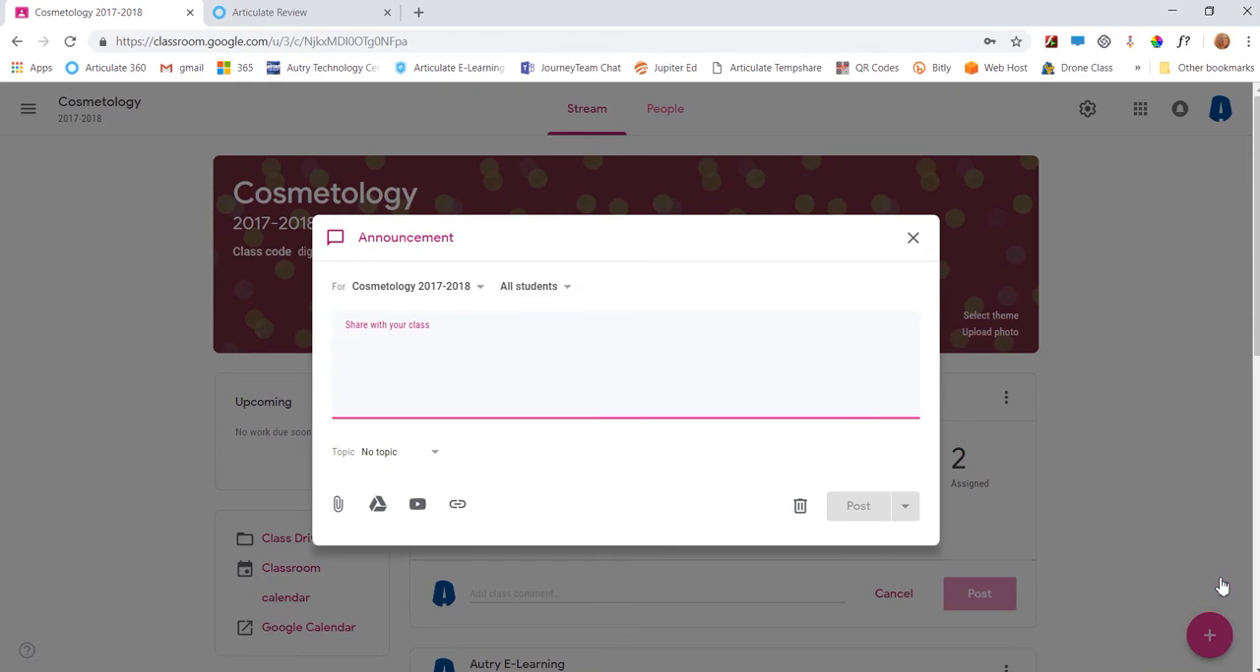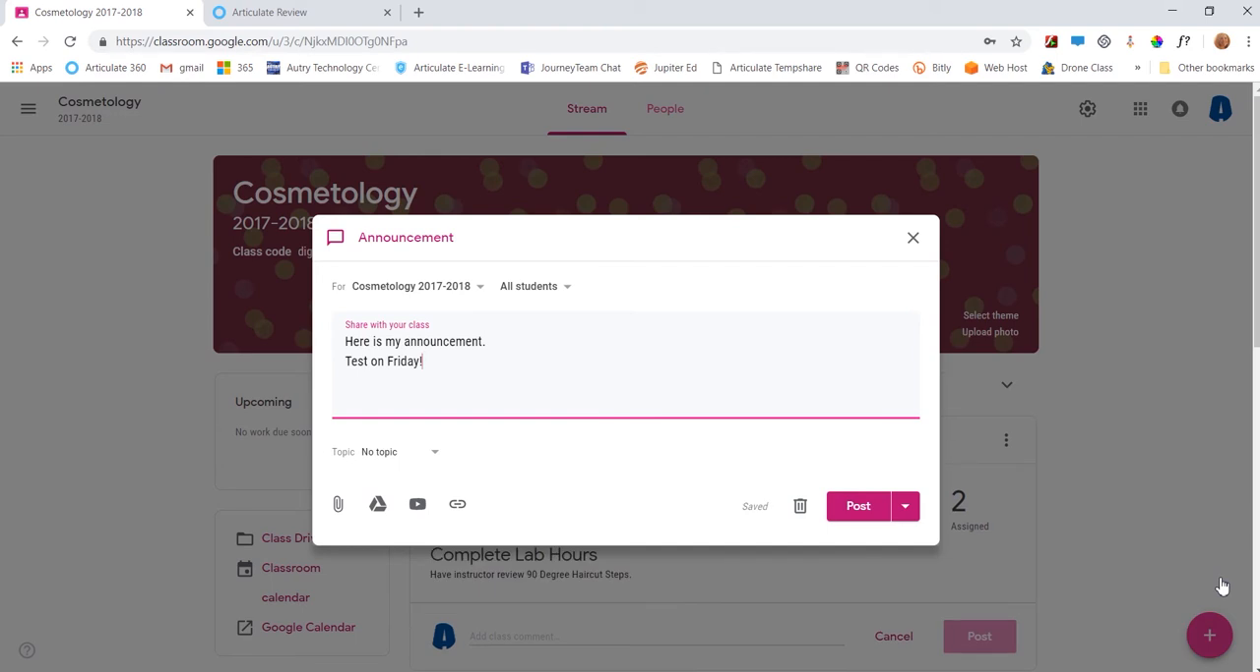So you can add text in this text box. So I'm typing my announcement there. I have two classes I'm the instructor for. I'm just going to post this to cosmetology. And then I can choose what students. Perhaps I'm only selecting students who I know need to read this extra chapter because of XYZ. So you can do that.